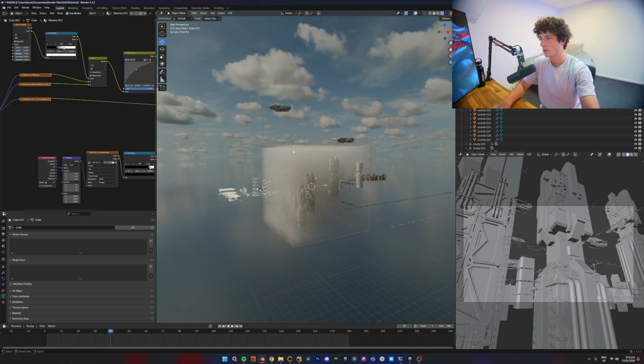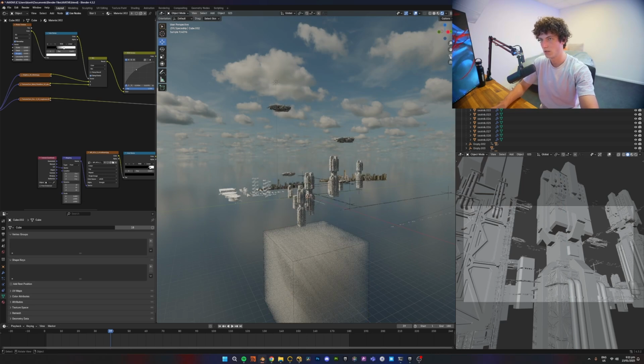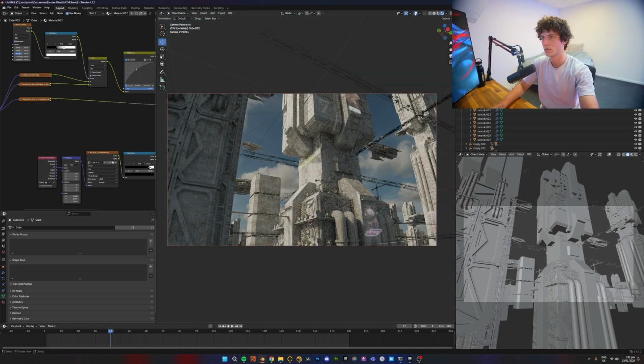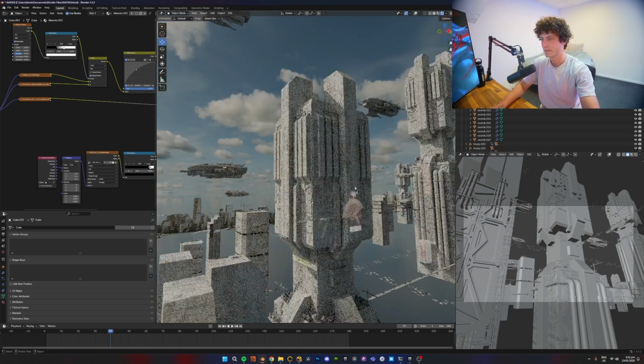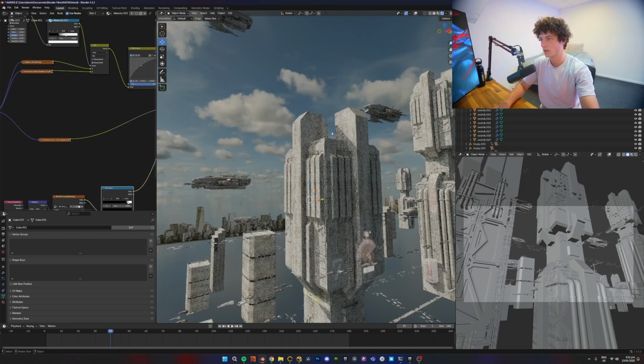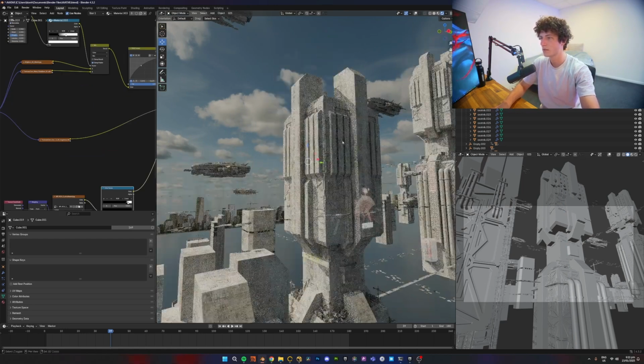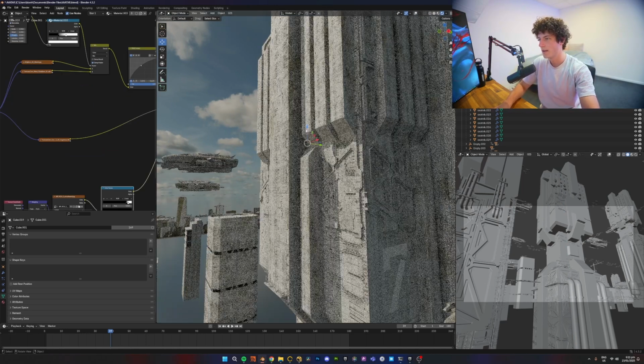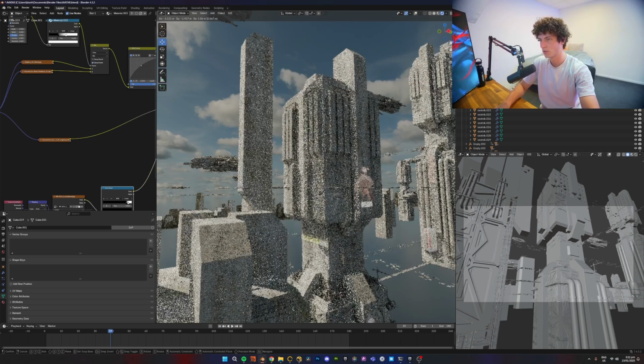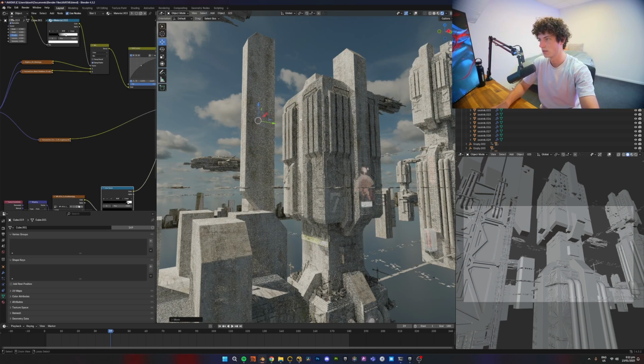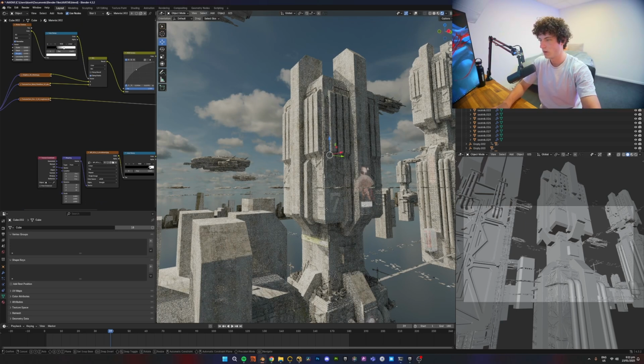So if we just take this fog out, what we'll cover first is the building. Without the environment, this is what it looks like. And these buildings, or sci-fi mega structures, whatever you want to call them, they're all made up of these pretty simple shapes. If we take these out, you can see there's nothing really too advanced going on here.